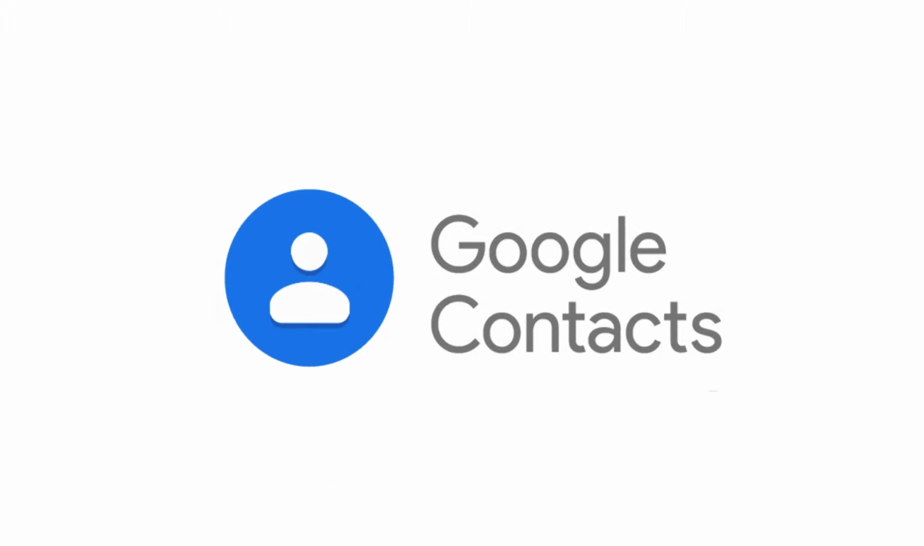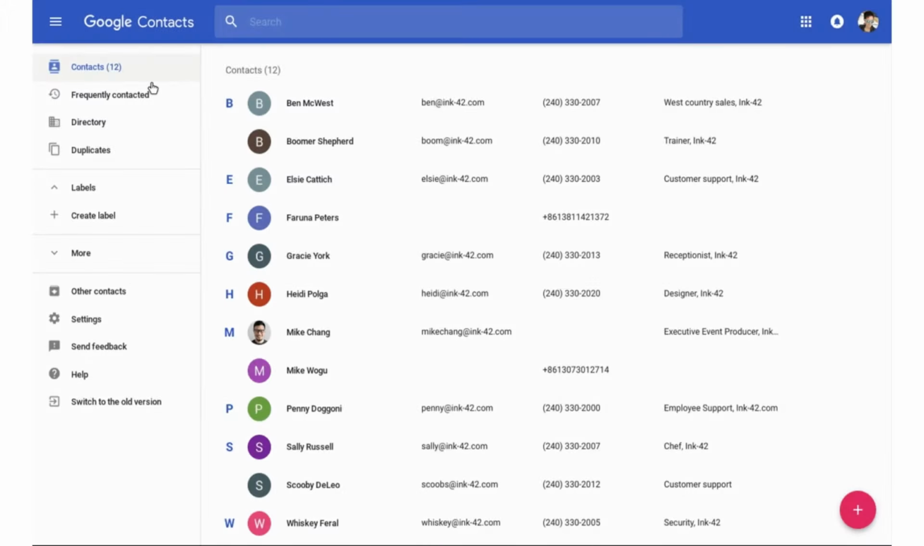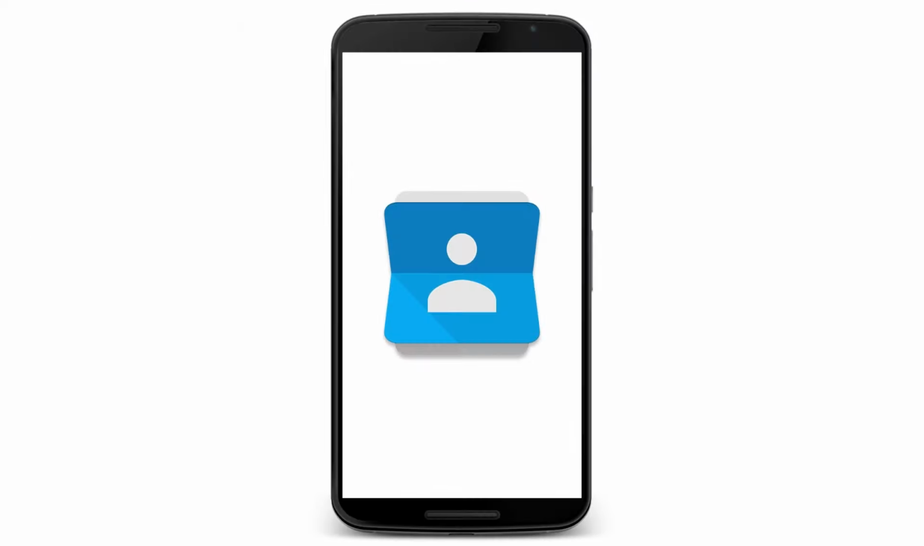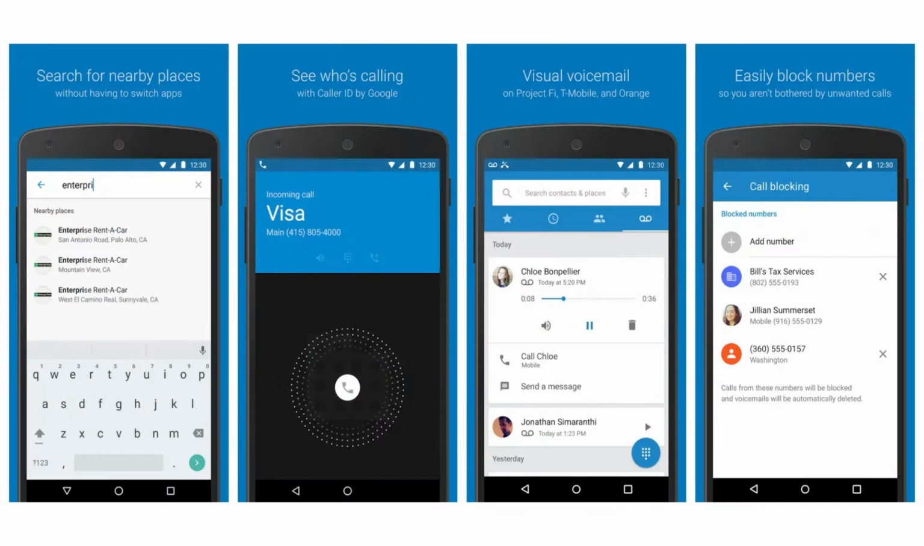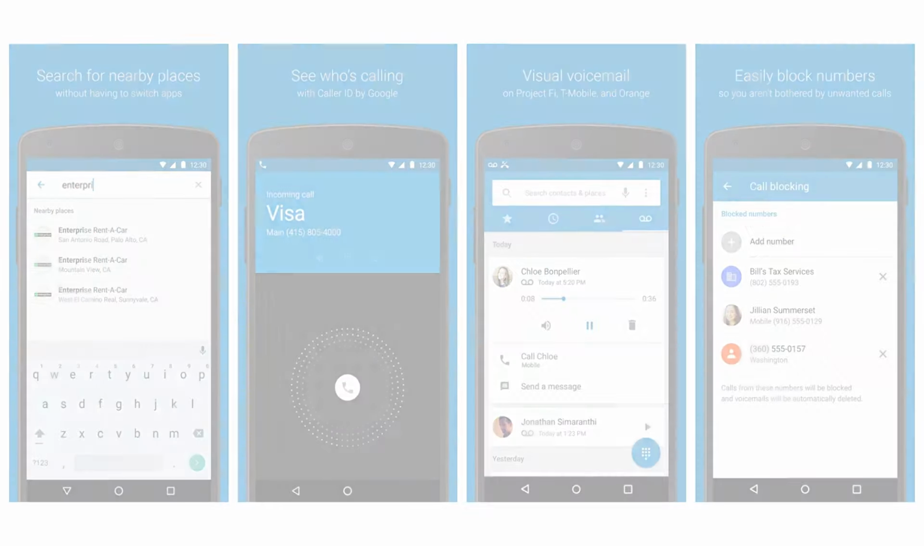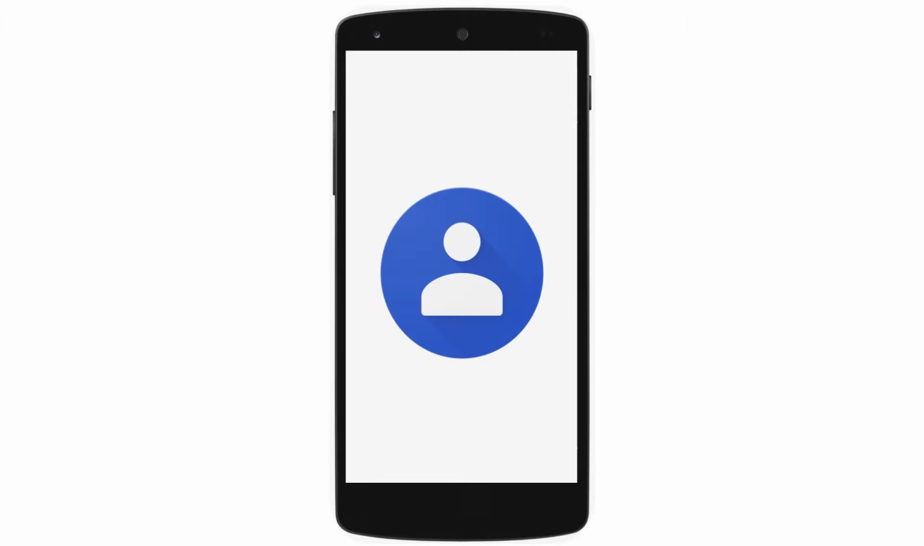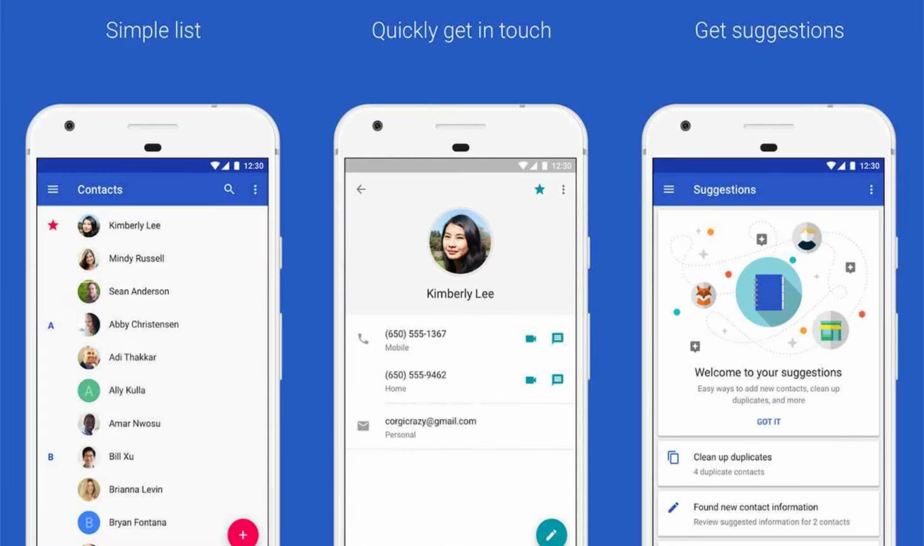Next up, Google Contacts. Google Contacts is a contact management service, first released to the Play Store in 2015 with a paper cut style icon and UI design. In 2017, the logo simplified, and the app went through a revamp, though it still remained in the paper cut material design style.